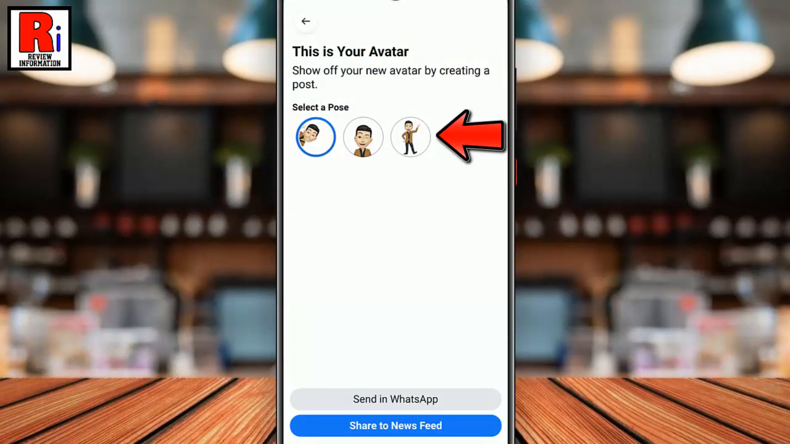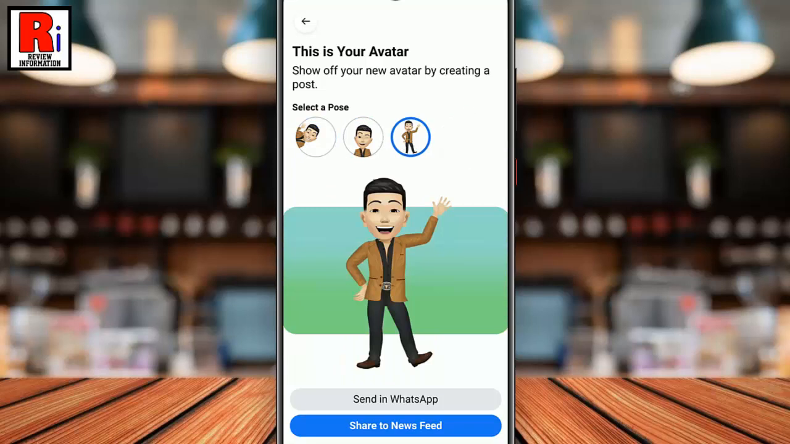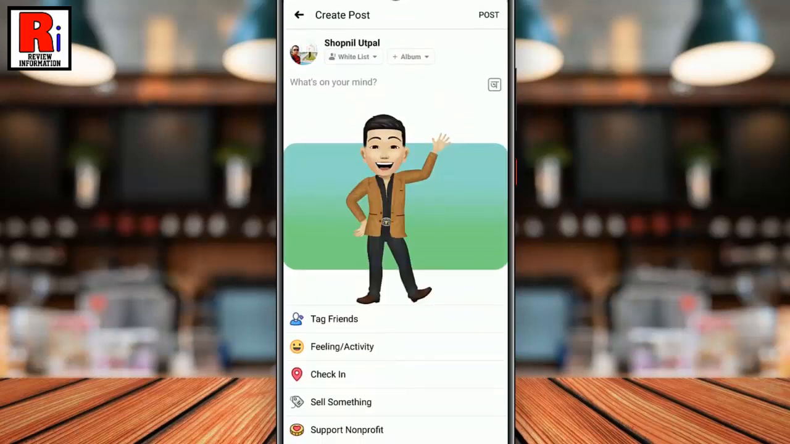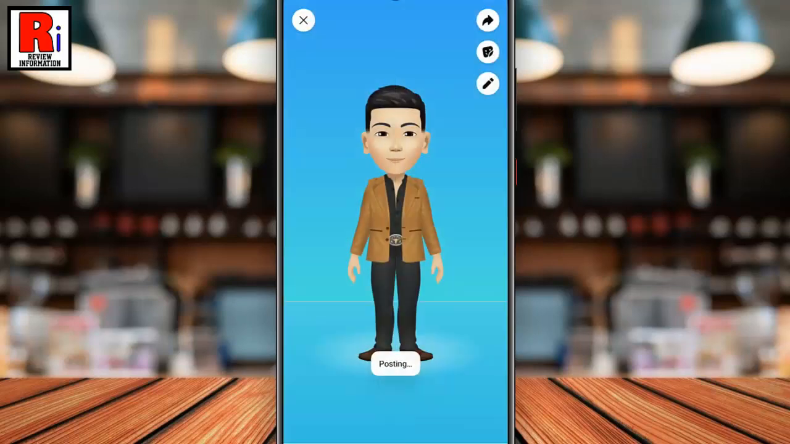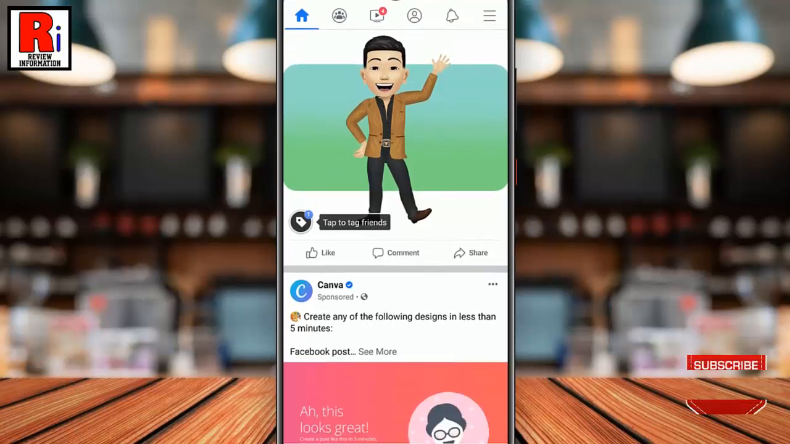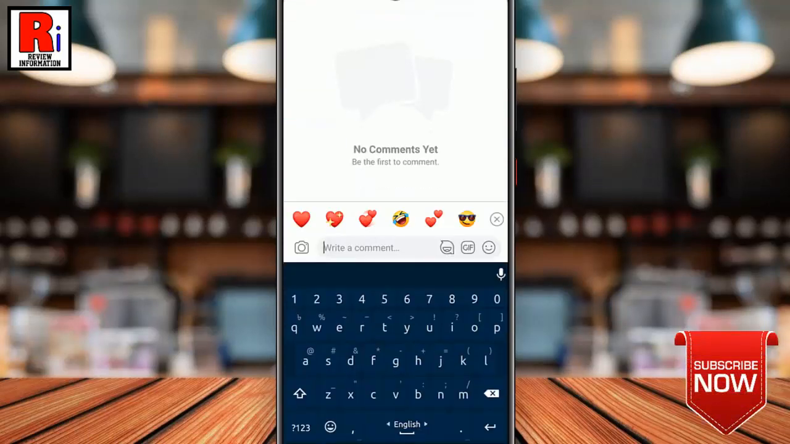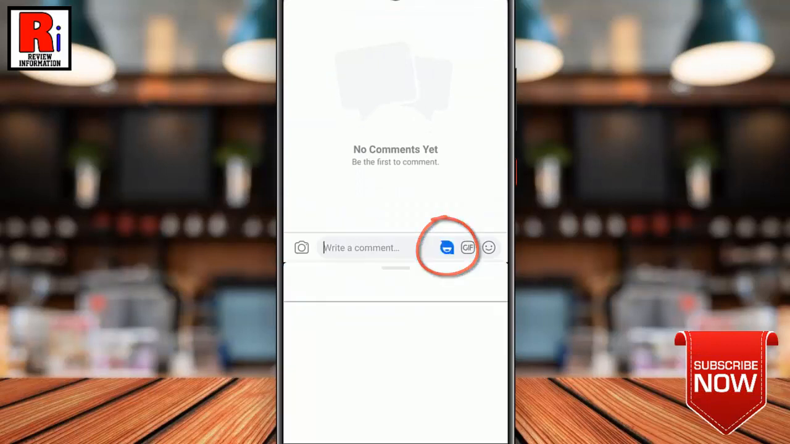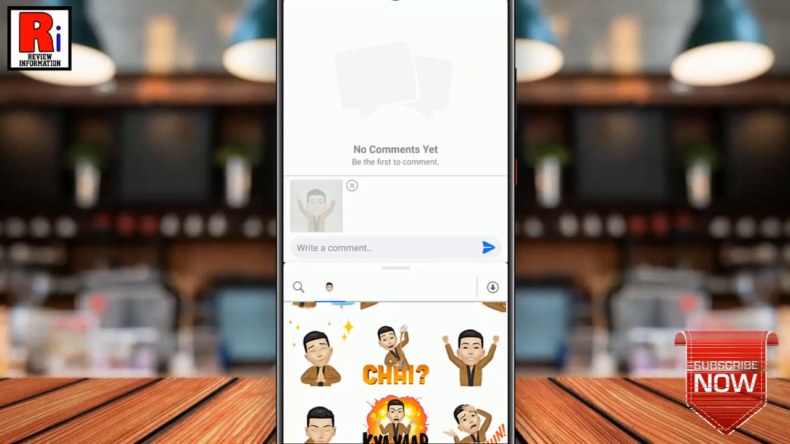Select a pose. Then tap on Share to News Feed at the bottom. You can write anything before posting it. Your avatar will then be shared to your Facebook timeline. Now that you have set up your avatar, you can use these fun stickers when commenting on Facebook posts.